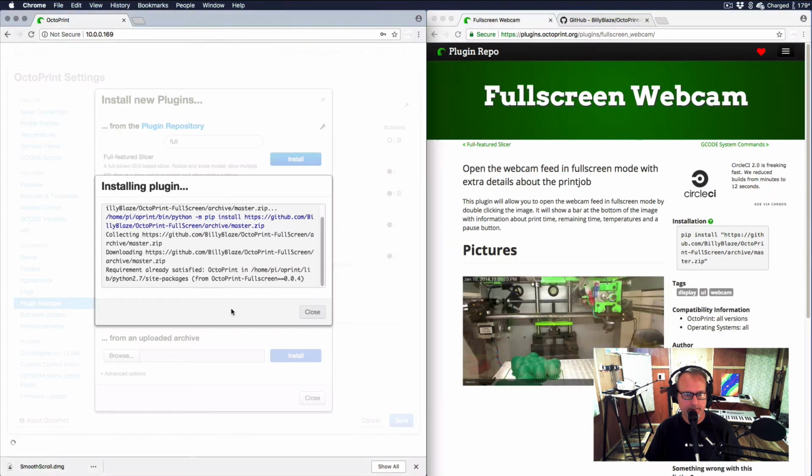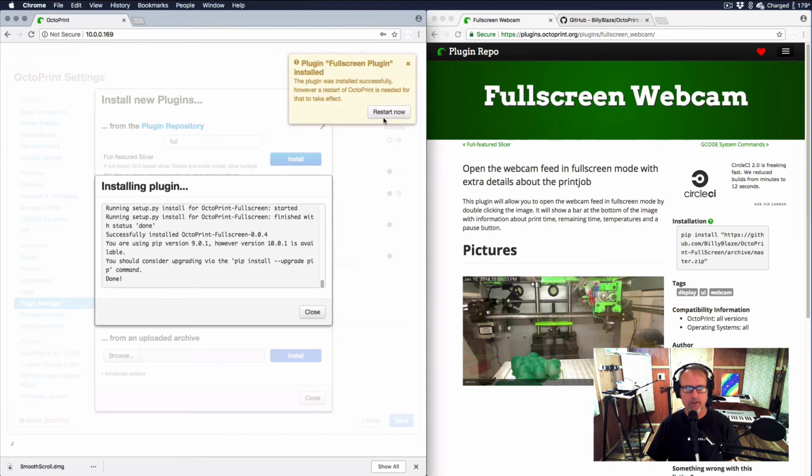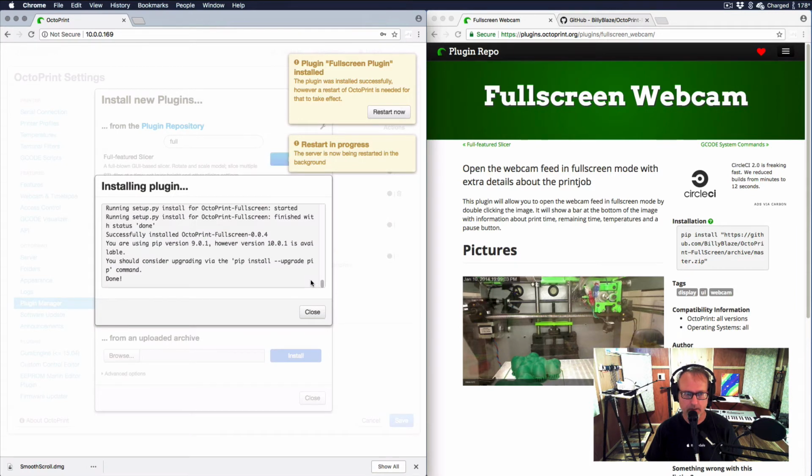Let that finish, do its thing, and it's going to have me restart the Raspberry Pi, or my OctoPrint instance, if you will. Restart now and proceed. And the server is now being restarted. What I'll probably do is just speed this up or cut right to when it's done through the magic of video editing.